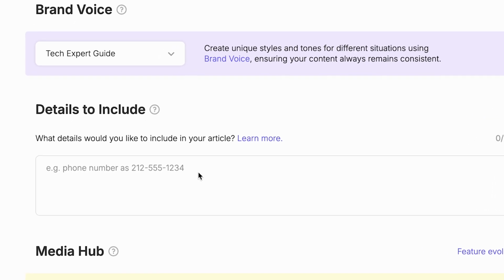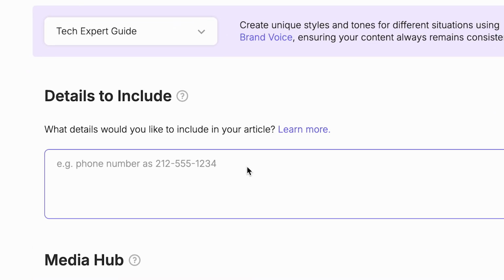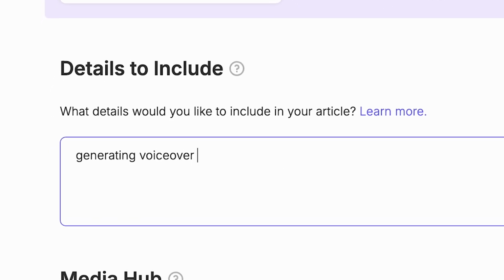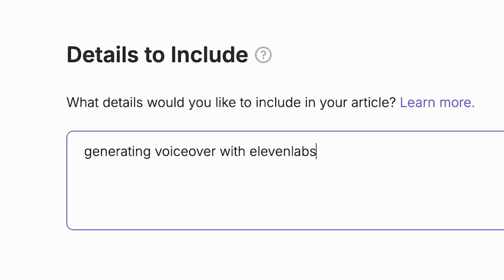This is pretty self-explanatory. Just type in what you want the AI to add to your video, and it'll put it in here. I'll go ahead and ask the tool to include content about 11 labs, as I know they have a good affiliate program.